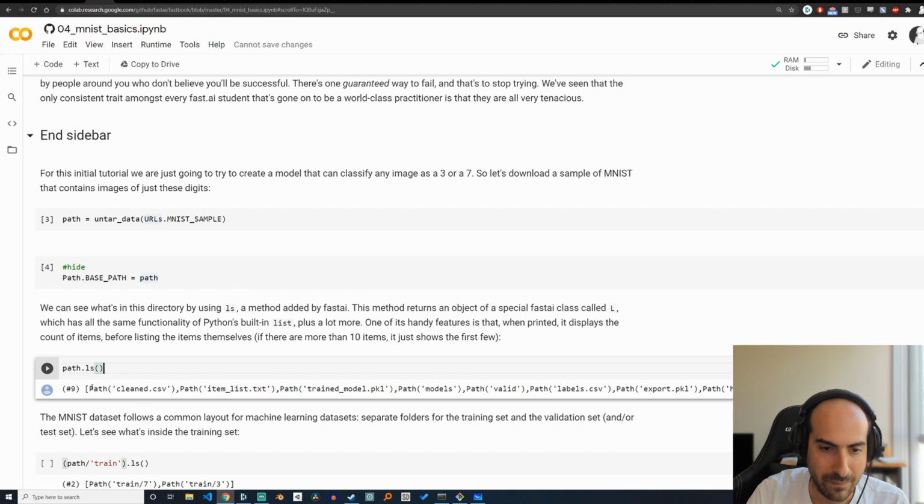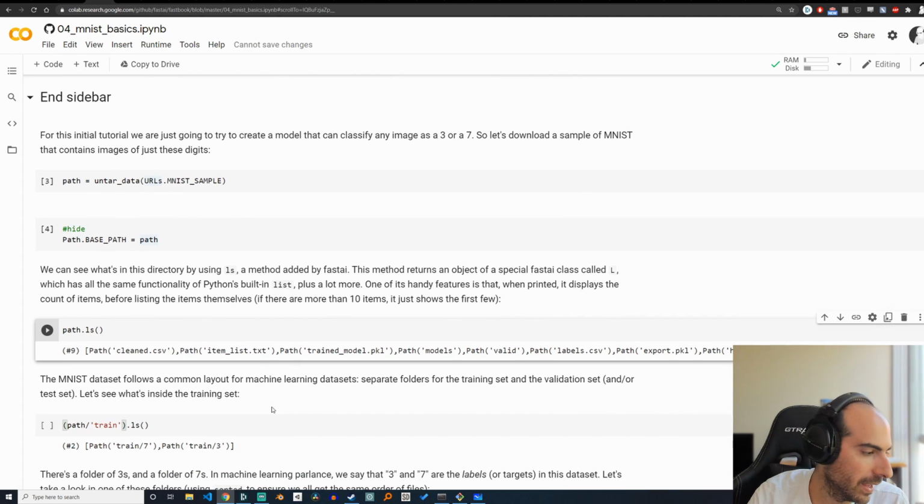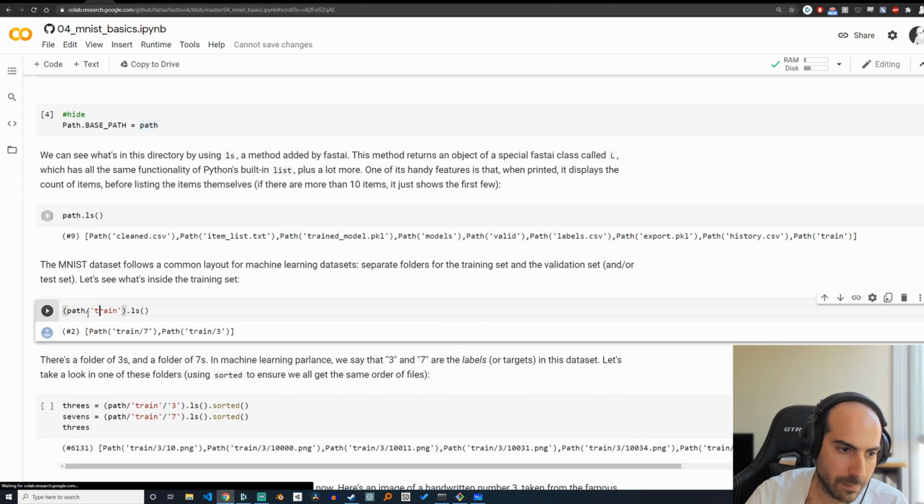So there's a clean CSV, there's the item list, the train model, pickle, path value. There's a lot of stuff here. I guess they're showing this to us because not only did the fast.ai folks put in the data set, they also put in a trained model, the validation set, the training set, the labels, like everything, right? And so okay, now if you say train, then oh, interesting.